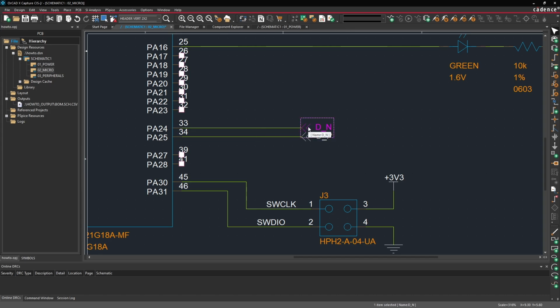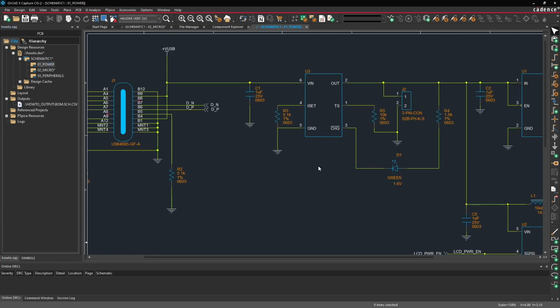If you use an off-page connector and it's named, then that name automatically gets used as an alias for the wire that it's connected to. So we don't have to copy one of these aliases and add a D_N here. We can just leave this off-page connector. One other thing we want to add is also the LCD power enable that we had on the power page.